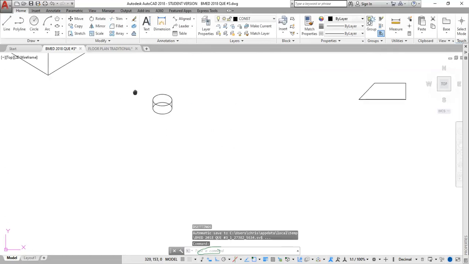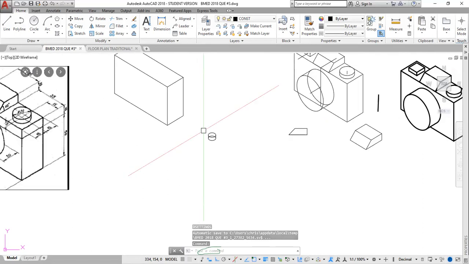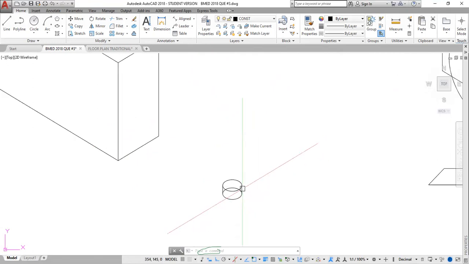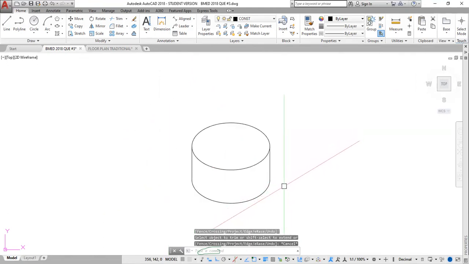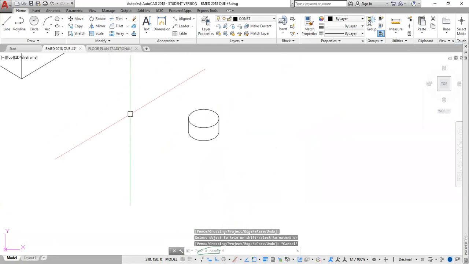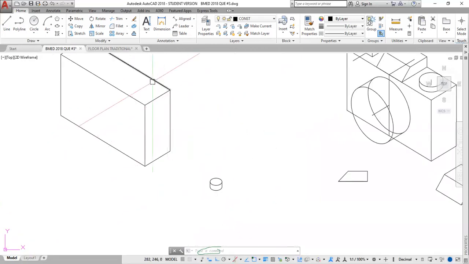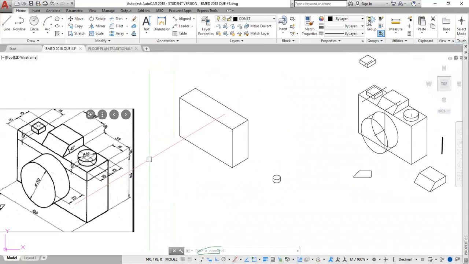Now we have that. Our next step is to copy this, well, we could clean this up first. So let's use trim, TR, enter, enter. Trim that out, trim this, and trim that. Escape. Now, our next step is to move this in place up here. And from the drawing, this is 15 millimeters in on the line right here.